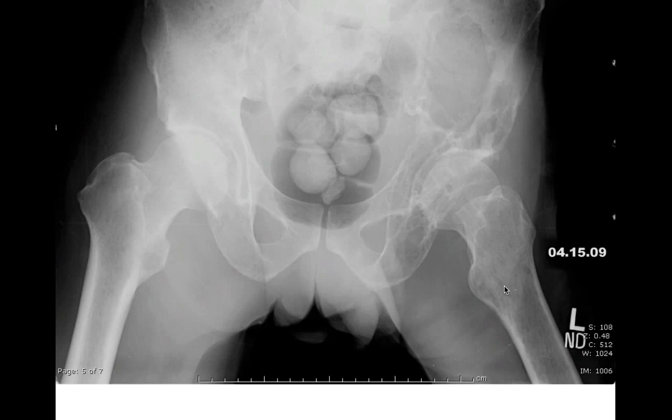We're going to think of bad things. We're going to think of mets and multiple myeloma. Those should be the first two things that come to your mind. Really diffuse and really bad infection is possible, but I would put that lower down on the list. Really not much else to consider here, either multiple metastases or multiple myeloma. In this case, this turned out to be multiple myeloma.